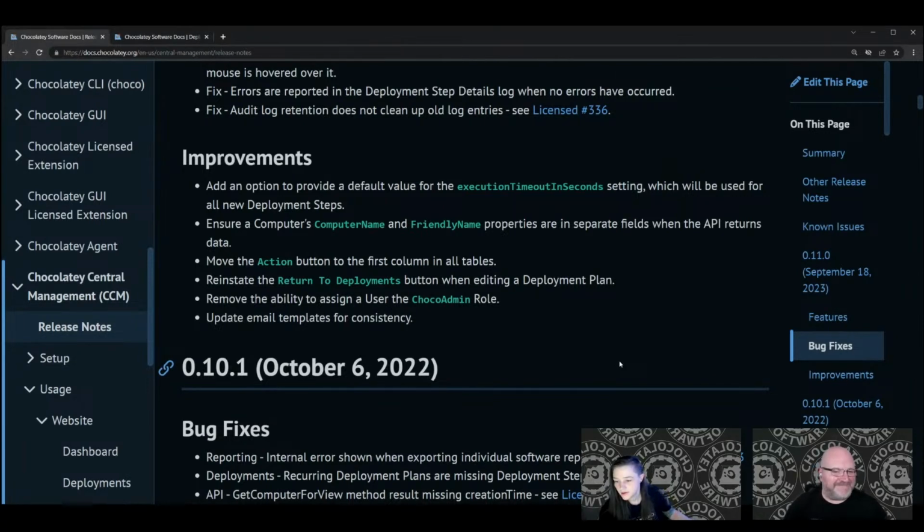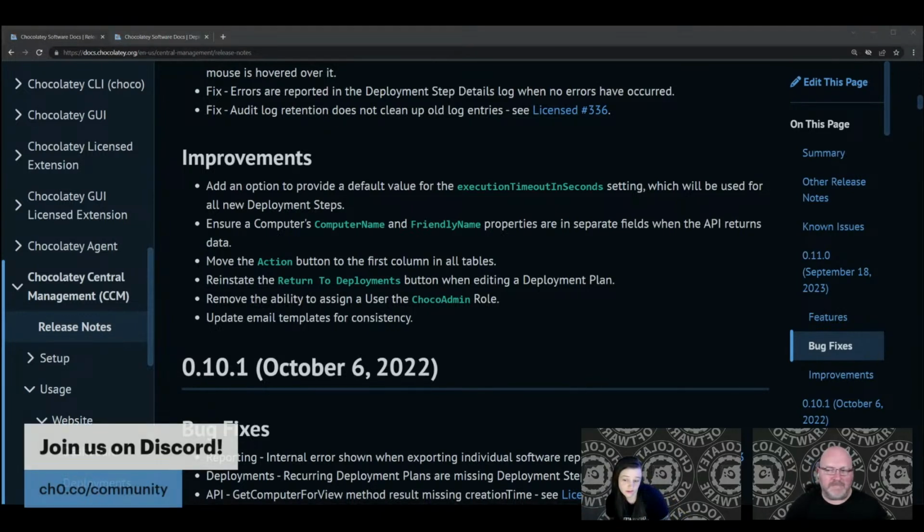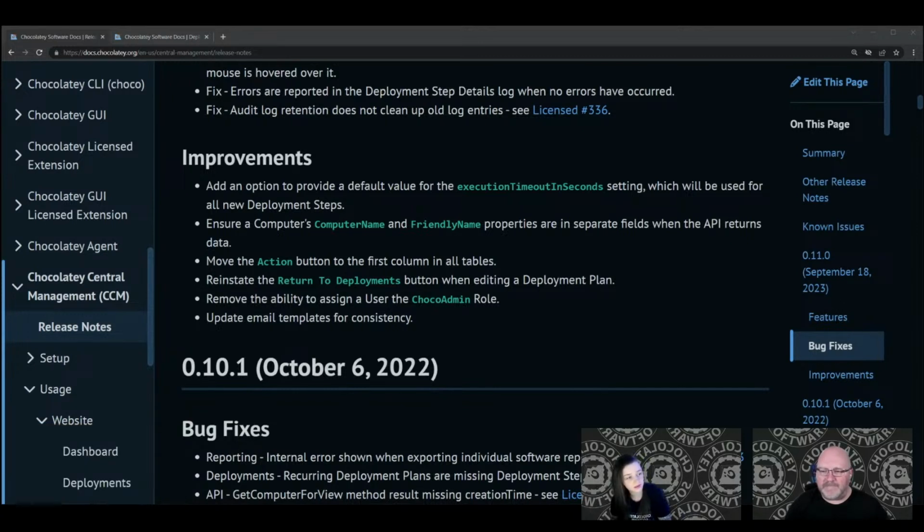And reinstate the return to deployments button when editing a deployment plan. There hasn't been any functionality that's changed with this, but in previous versions, we did have a cancel button and a return to deployments button on the edit deployment screen. I believe in an earlier version we took out the return to deployments button and we just had the cancel button, but we've just changed the text on the cancel button to say return to deployments. So it's a little bit more clear of what you're doing when you click that button. So now when you do click that button, it will return you to deployments just as it always did.